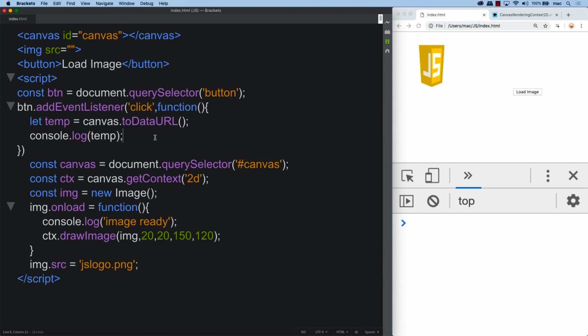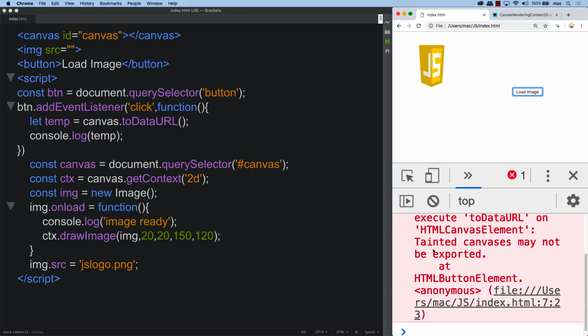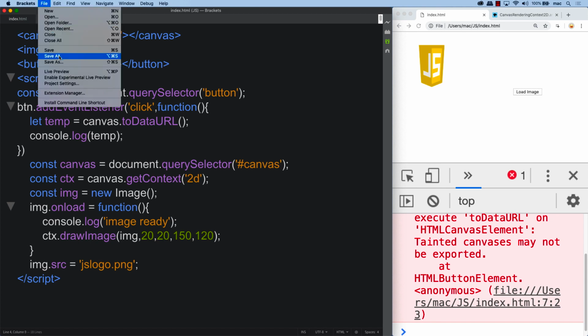Now, there is a catch here as well: you can't use the file protocol in order to accomplish this. If I click this and load the image, I'm going to get an error message about tainted canvases may not be exported, and that's because I'm using the file protocol and simply opening up the file within the browser. You can't do that. This is where you need the HTTP protocol, and if you have it running on a website, you're going to be fine and ready to do this.